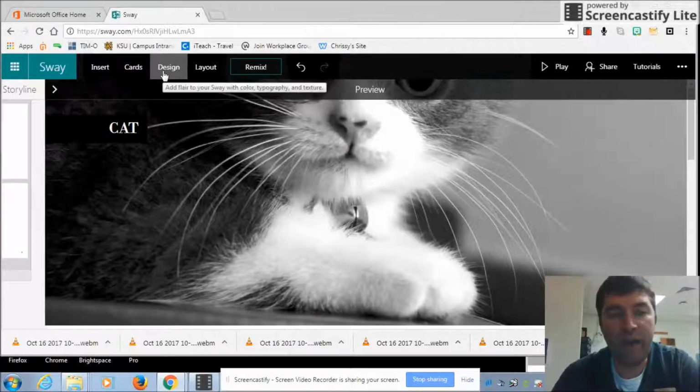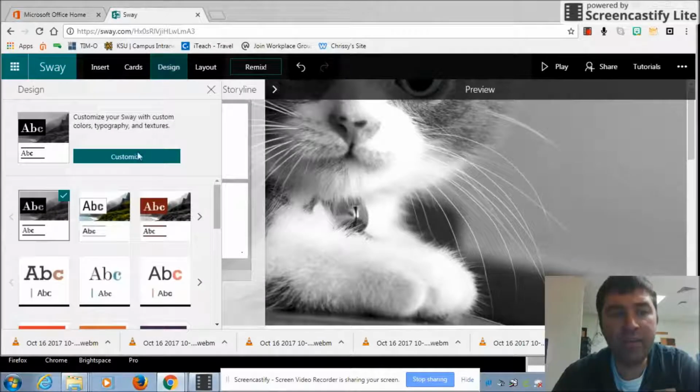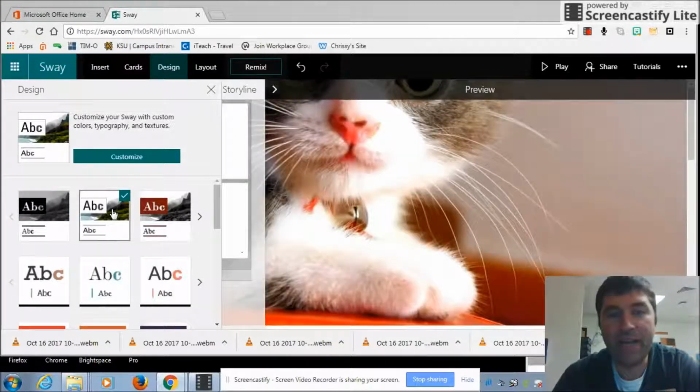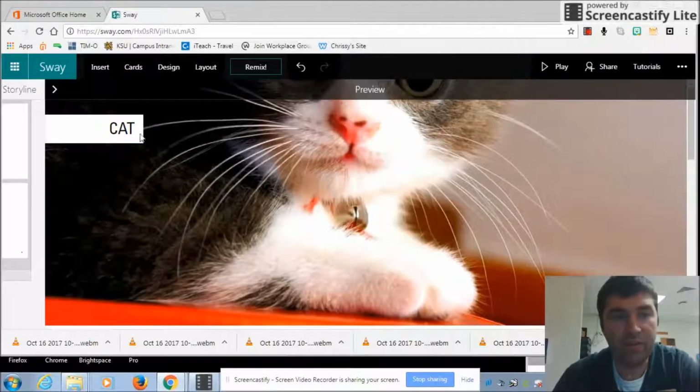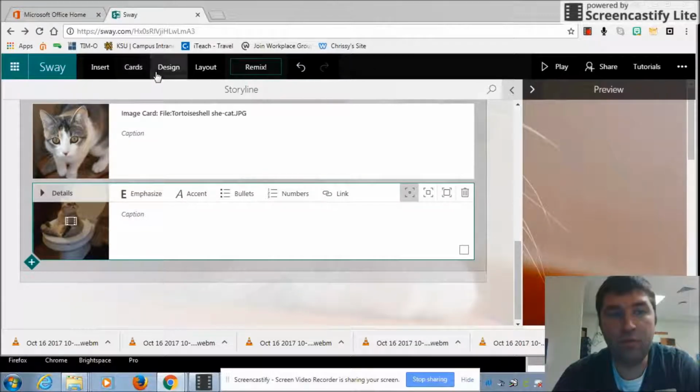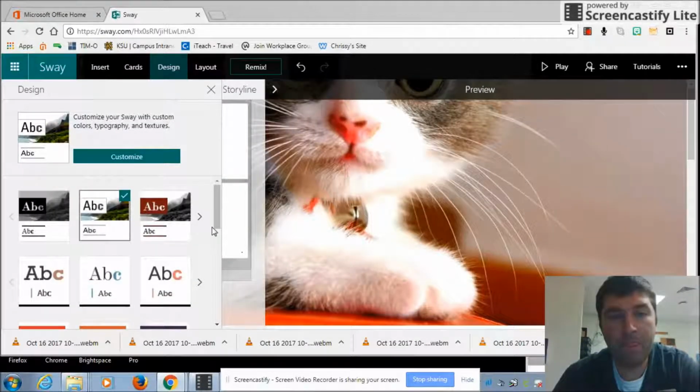So let's look at the design. If we go back into Design, let's say we want to choose maybe the second option. If we select the second option and maybe we click on the preview, you'll see that it has changed. And there's the word cat. If you would like to go back into Design.